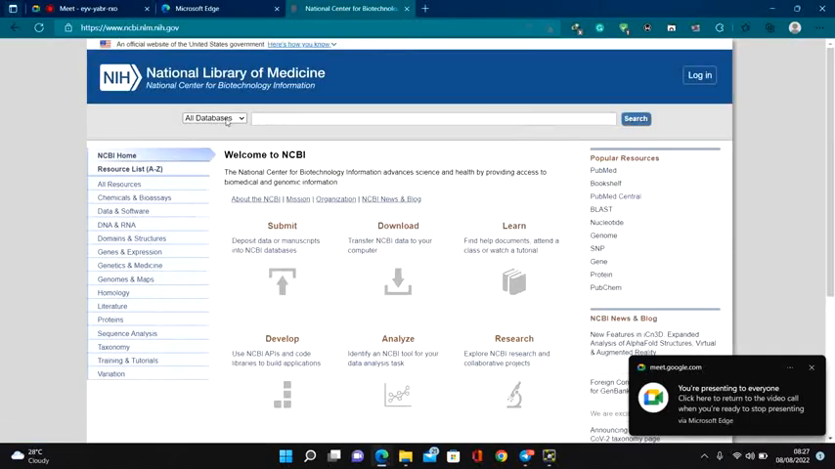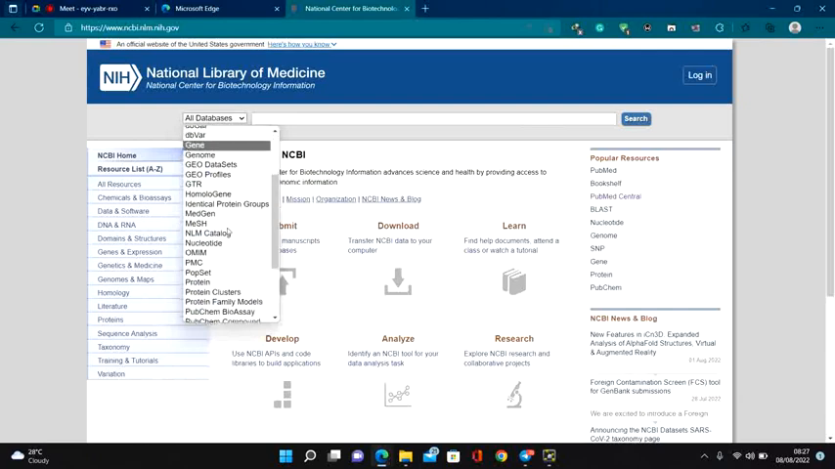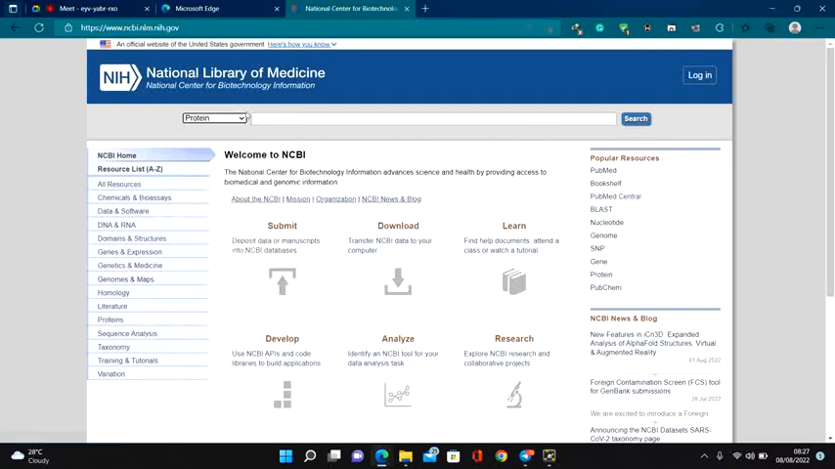Simply open the NCBI and click on this particular database to select protein. Select the protein and simply write the name of the protein. Suppose I want to study hexokinase, then type in hexokinase.